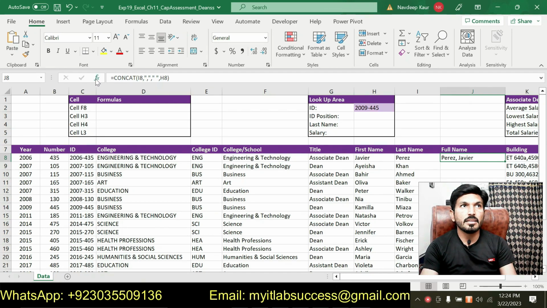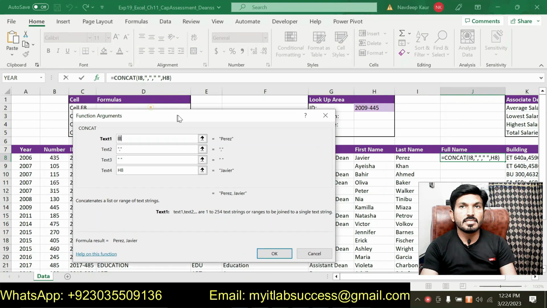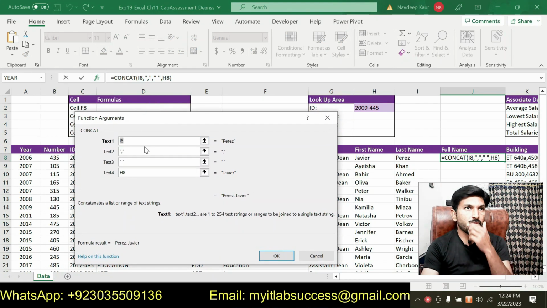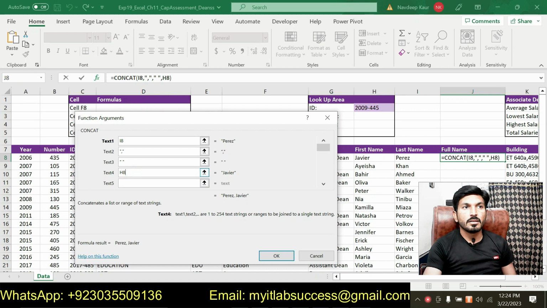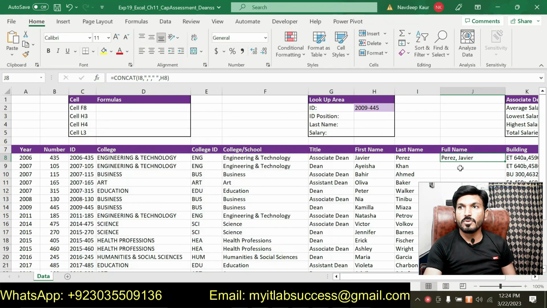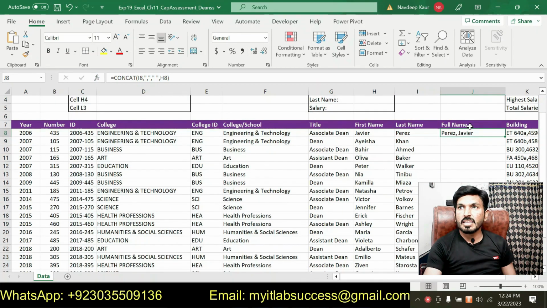Let me repeat it again. We are using a CONCAT function to combine the last name and first name, and the requirement is first should be the last name, then there should be a comma, then there should be a space, and after that there should be a first name. So when we click on it, we will get the full name. That will be last name, comma, space, and first name.